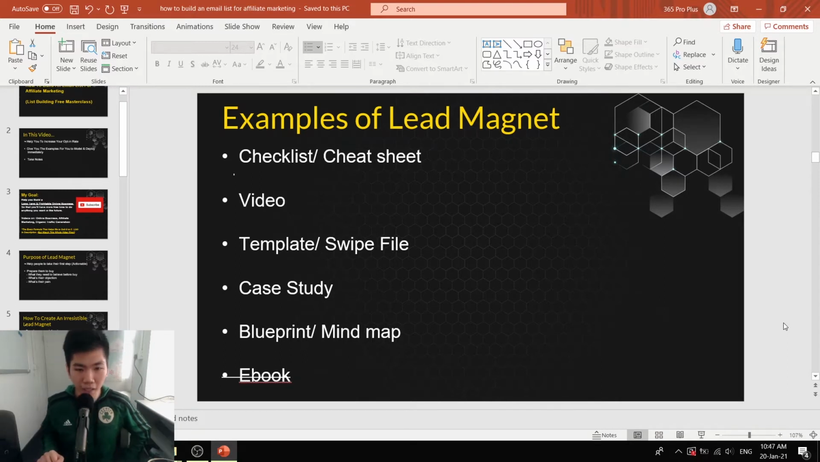Again, templates and swipe files, something they can copy and deploy, okay? Case study, okay? Let's say you have a case study about Facebook ads, how you generated 10Ks in 30 days using Facebook ads. You analyze the data of this case, something like this. Okay, next example, blueprint, mind map.